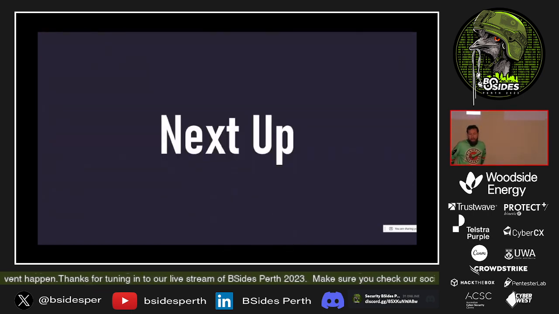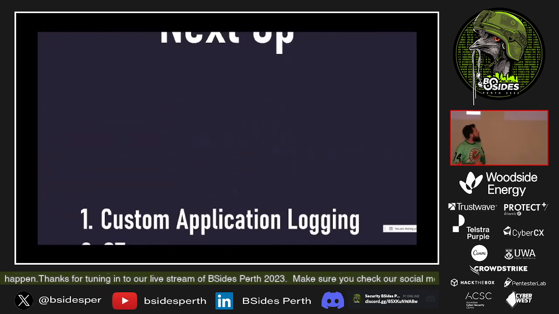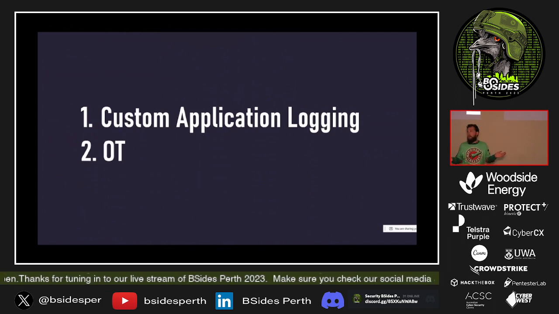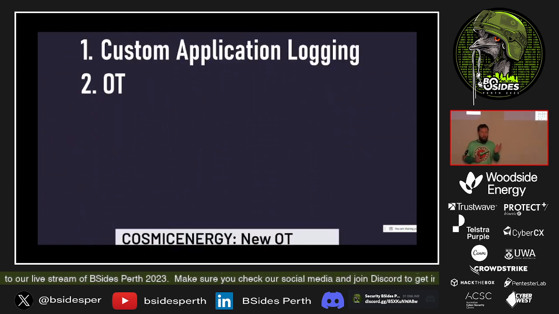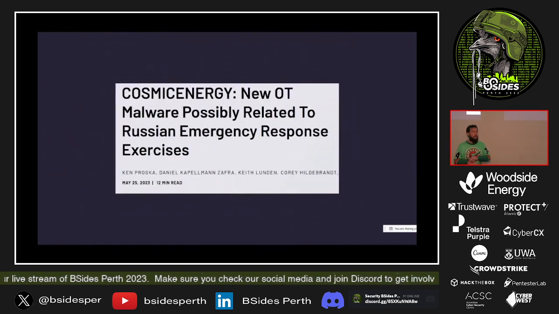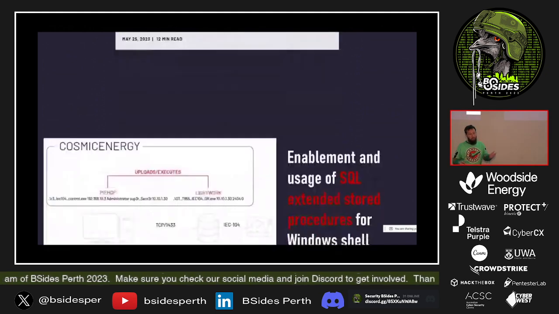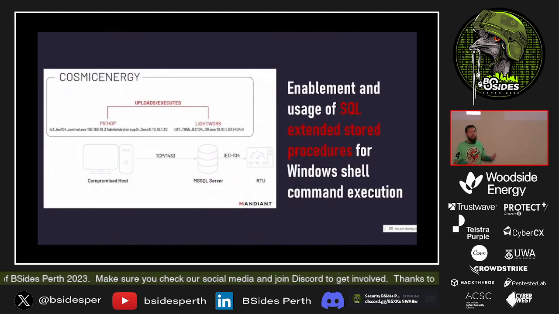So next up for us on all of this is custom application monitoring, which is going to be difficult, but with the queries and the executions, we're going to be able to begin to look at that. And a surprise to me, there's an application into OT that we had never even thought of until we read this Mandiant report, which was related to COSMICENERGY. It stood out to us. There's Windows boxes in all of these, and MS SQL is abused to get a command to run against a control unit.